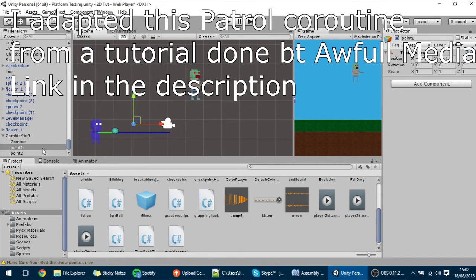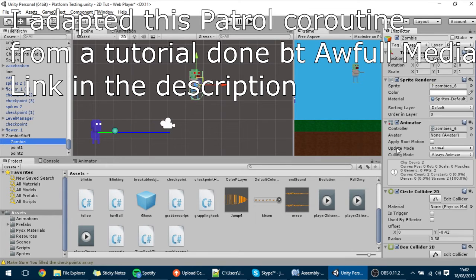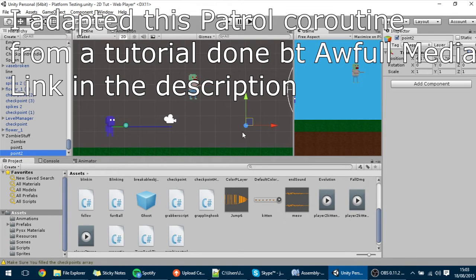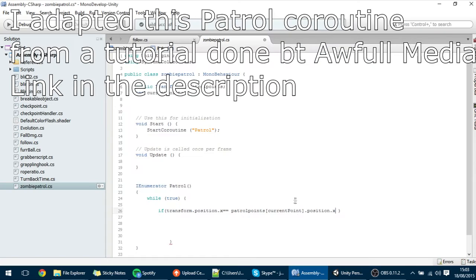So this will be the patrol point 1. So this patrol point, and the index was 0, and if we added 1, it will be the element 1, so the patrol point will change to point 2, and the zombie will go over here. So let's change the patrol point just by doing current point plus plus.